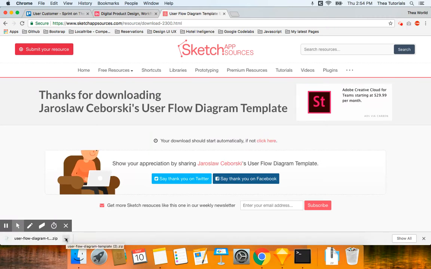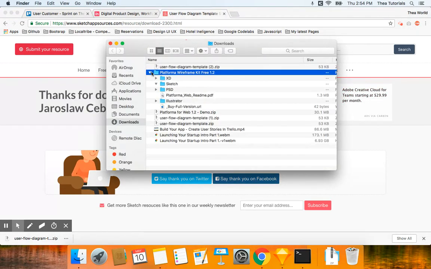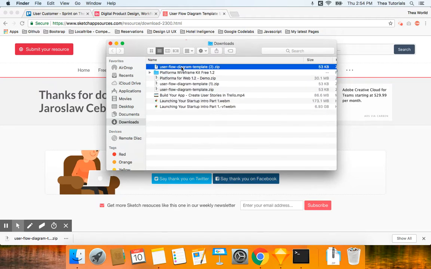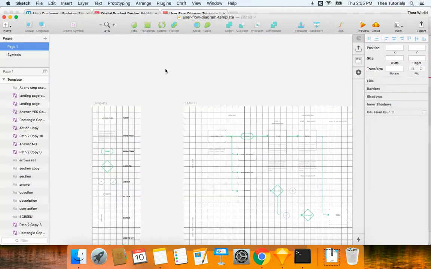So once you download it, obviously, you're going to have Sketch installed, okay? I want you to have Sketch installed, and I want you to click on Show in Finder, all right? Once you find it in the Finder, just double click on it, and it's gonna extract itself, and then I want you to double click on it again.